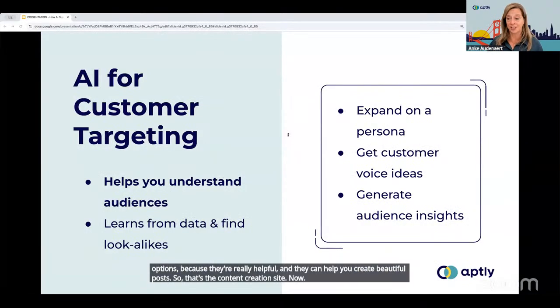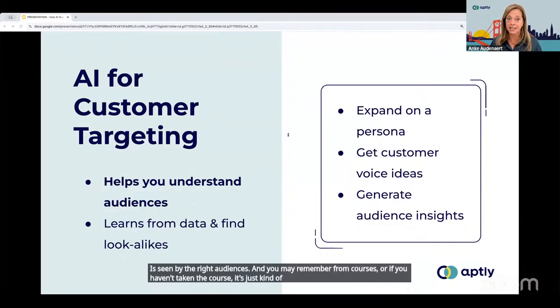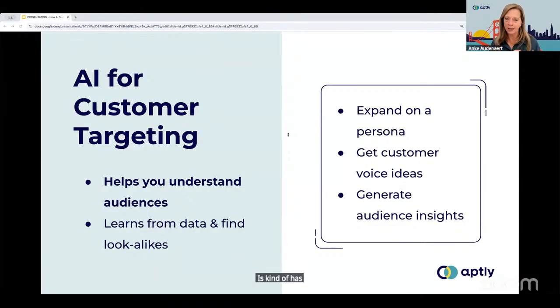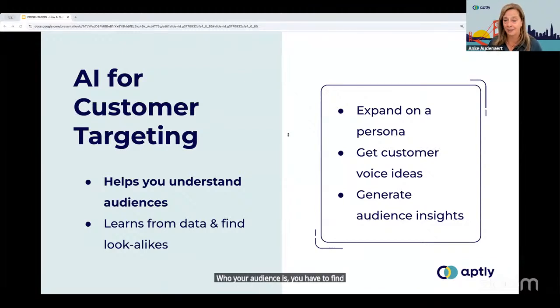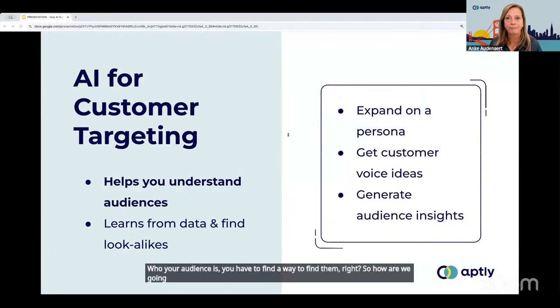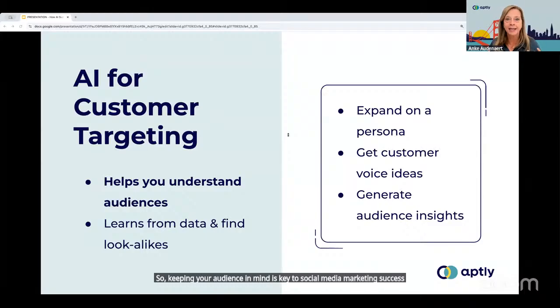Now, there's also a lot that we need to do around making sure that our content is seen by the right audiences. You may remember from the courses, or if you haven't taken the course, how we typically look at targeting has two elements. One is you really first have to understand your audience. You, as a marketer, need to know who you would really want to reach with your content. So that's one aspect of targeting. The other piece is that once you know who your audience is, you have to find a way to find them. So how are we going to get to them? Keeping your audience in mind is key to social media marketing success. And AI can help us with that.